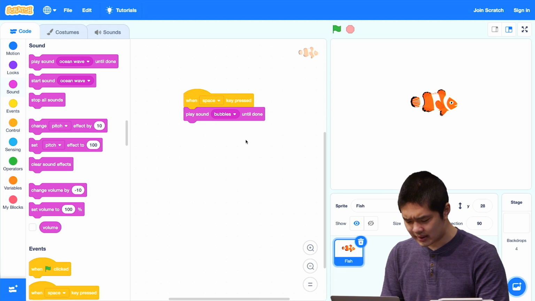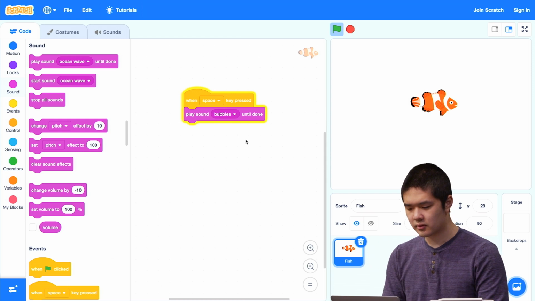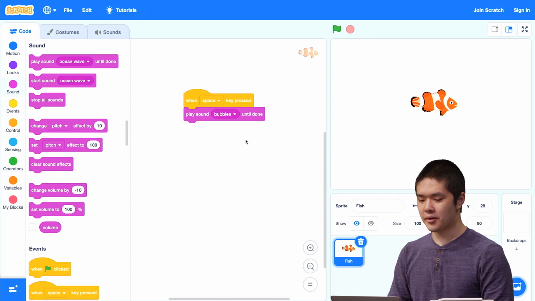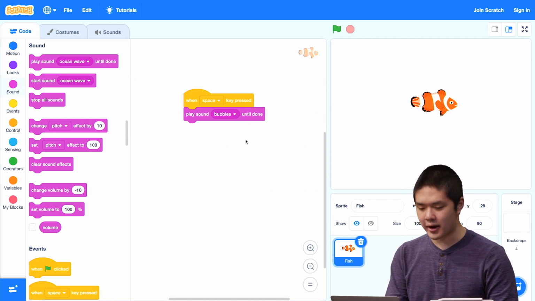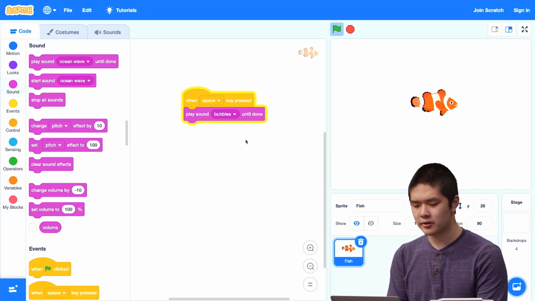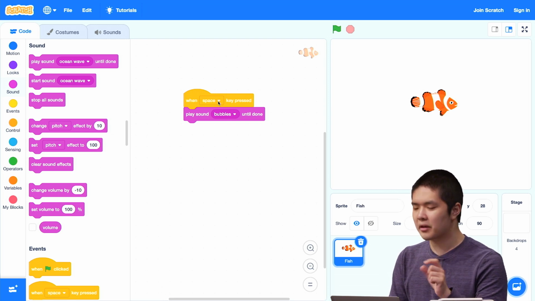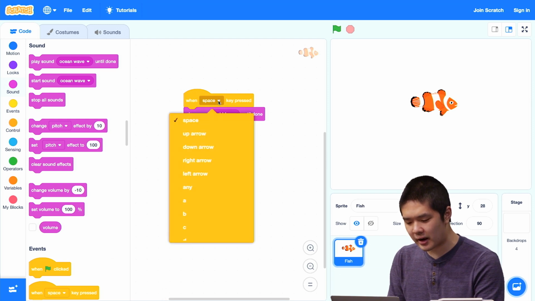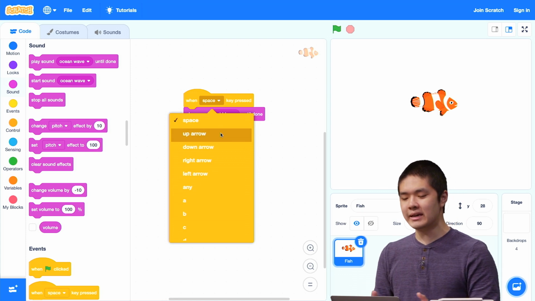And so now I'll go ahead and press the space key. And when I press the space key, you hear the bubbles. And every time I press the space key, that's a different event, and that's going to trigger the running of that code. But notice, too, that this block is actually customizable. I can change it, parameterize it slightly, just by clicking on this arrow. And this opens up a menu where I can choose what key it's going to respond to.